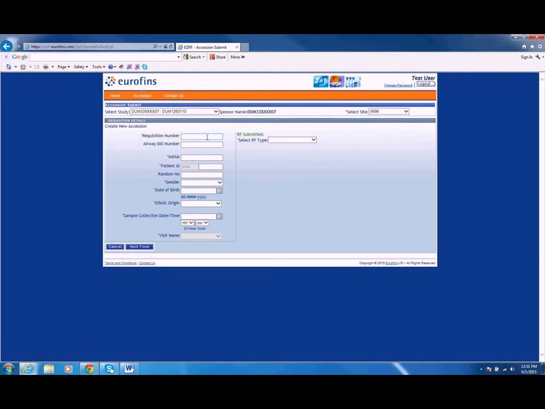So the fields which are not marked with an asterisk are optional fields. You can leave them empty if you did not have that information available at the time when you're completing this requisition form. The requisition number is the first field here. You would get this number from the label sheet or the paper requisition form that we are sending you.